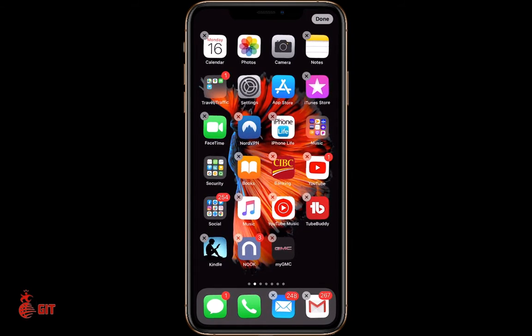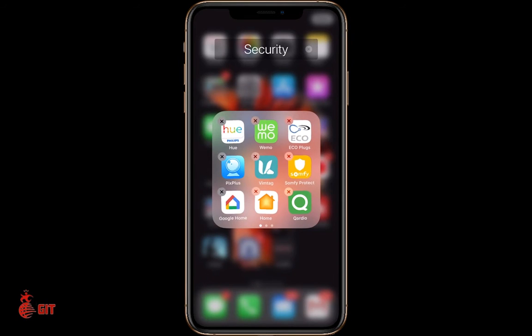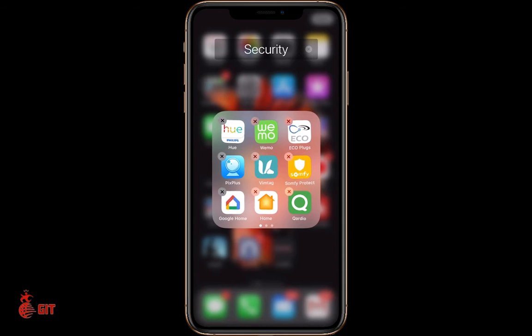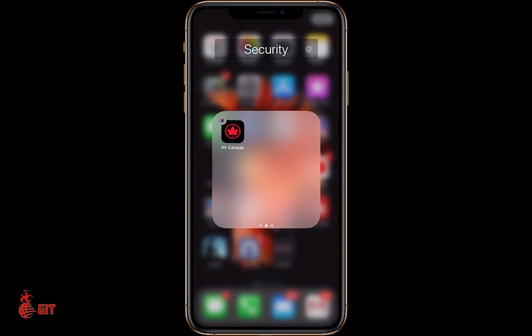This is how easy it is to come in here. Place your thumb or your finger on an app. Hold until it shakes like it is. And then you can move it around. Or in this case, you can drop an app on top of an app, and you'll see I have security. And so you have nine apps there, then another page here I can fill up, and so on.